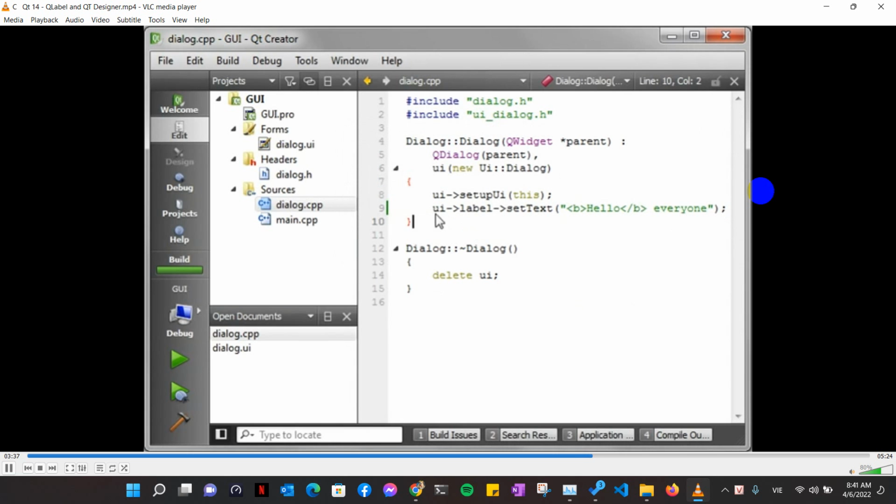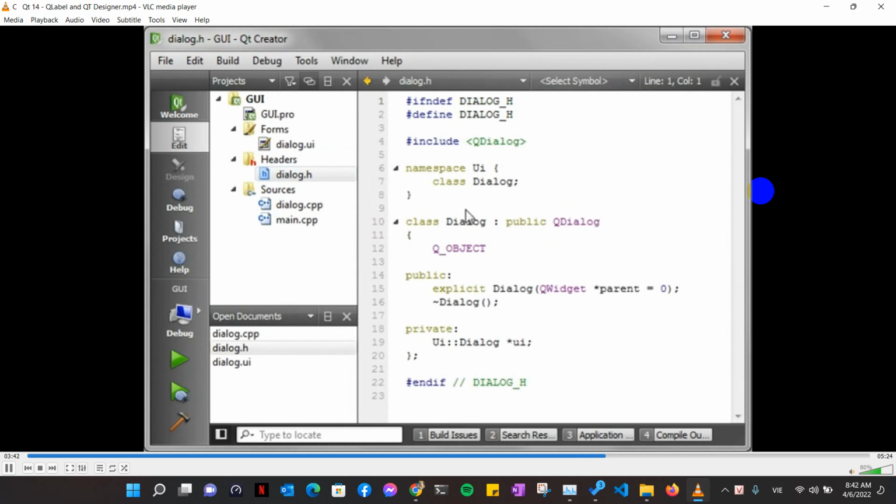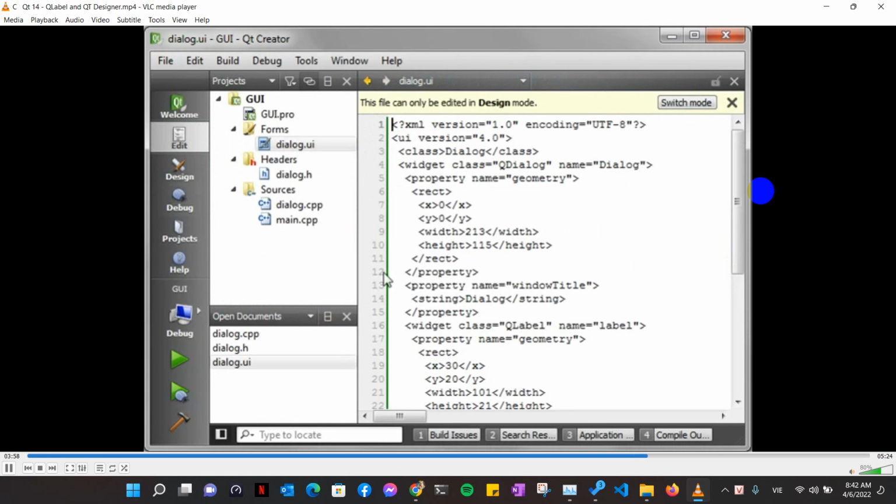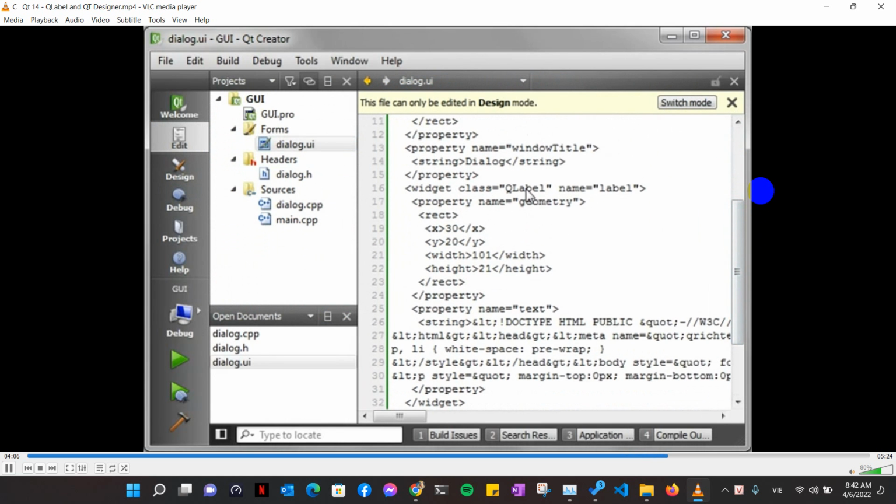Alright. Now, if you're wondering, how do you know what's on your form? I mean, you look in dialog.h and you don't see a reference to a label in here anywhere, but you do see a pointer to this UI. It's called ui, and it's a dialog. Well, that's your dialog right here. Now, how do you find what's on there? Well, other than just looking around and going through Object Explorer, you can actually go edit and look at the XML source. That's really all this dialog is, just a big XML document. And when you scroll down, you see widget class QLabel. There's your label name, and then you've got these specific properties like the X location, Y location, the width, height, etc., etc.